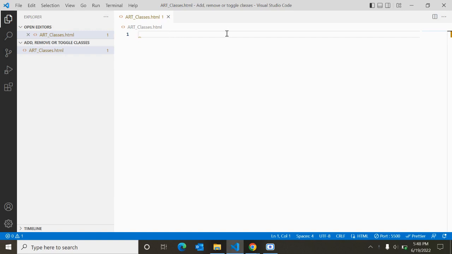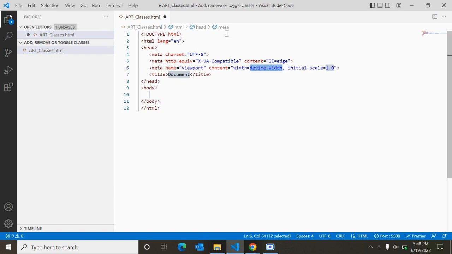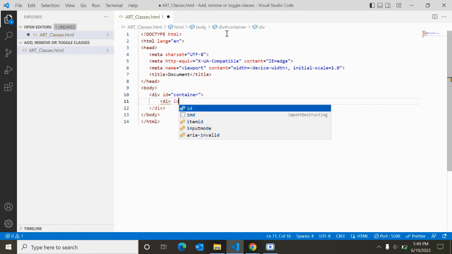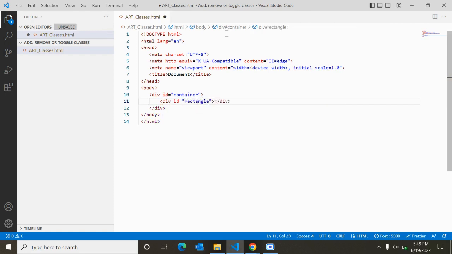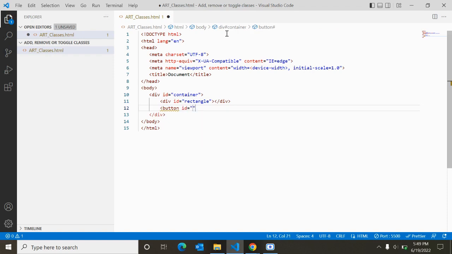So this is a simple HTML file. Let's create an HTML template. HTML5 template, and I'm going to take a container div here. So div id equal to container, and we are going to take another div here. Let's say a rectangle div and a button which we will use to add, remove or toggle the class to the rectangle div.